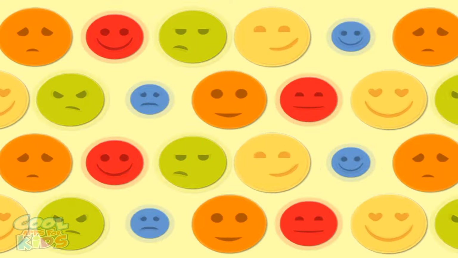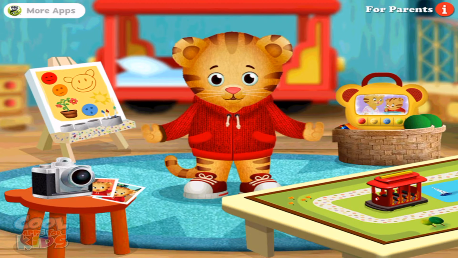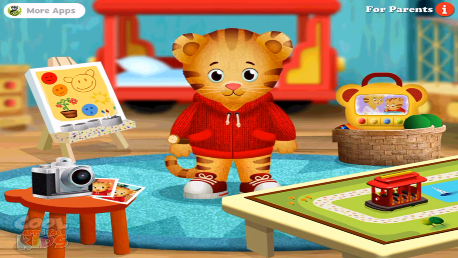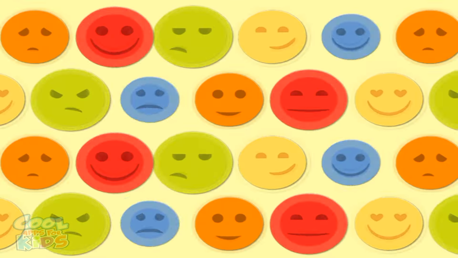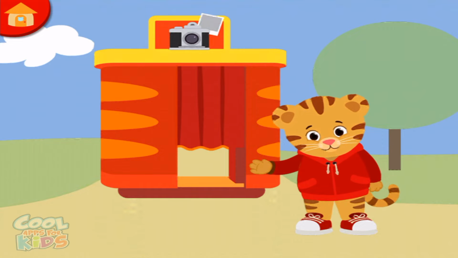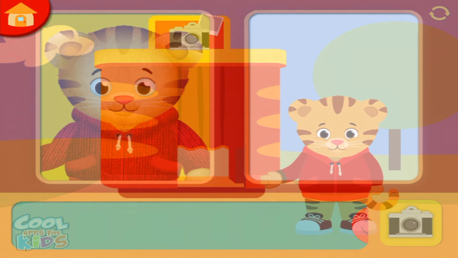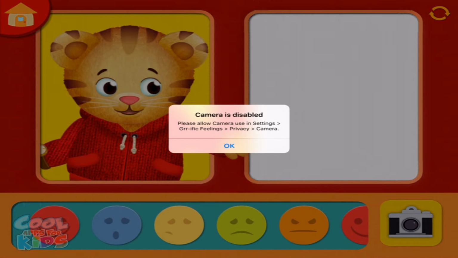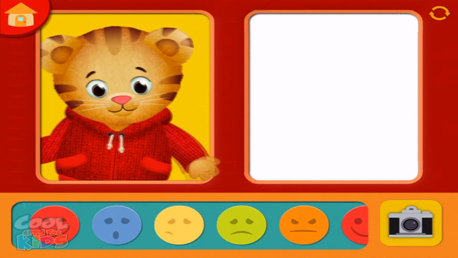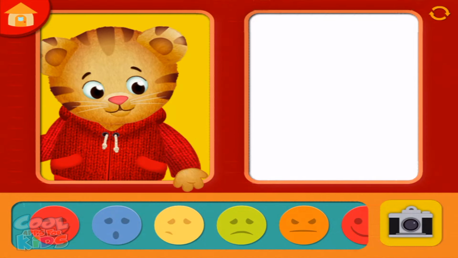That was fun. What should we play next? The Feelings Photo Booth. Come on, let's take pictures in the Feelings Photo Booth. Move your face so it's right in the center of the box. Choose one of these feelings to get started.